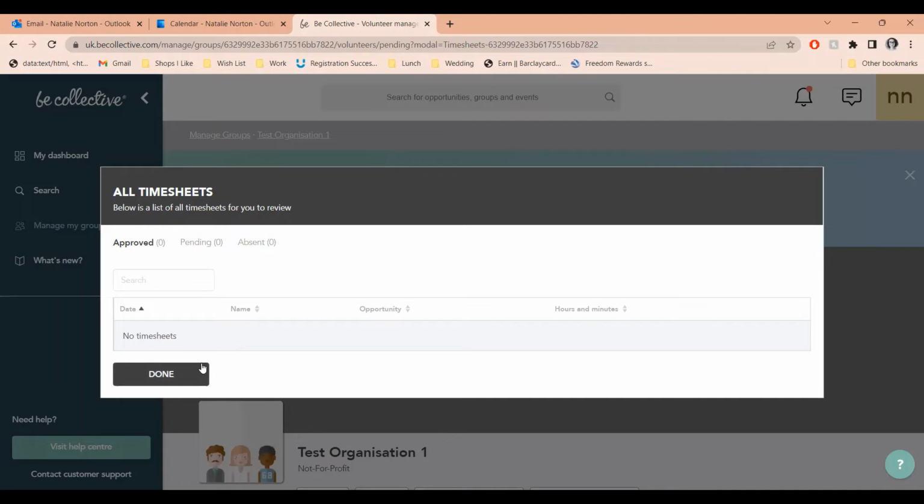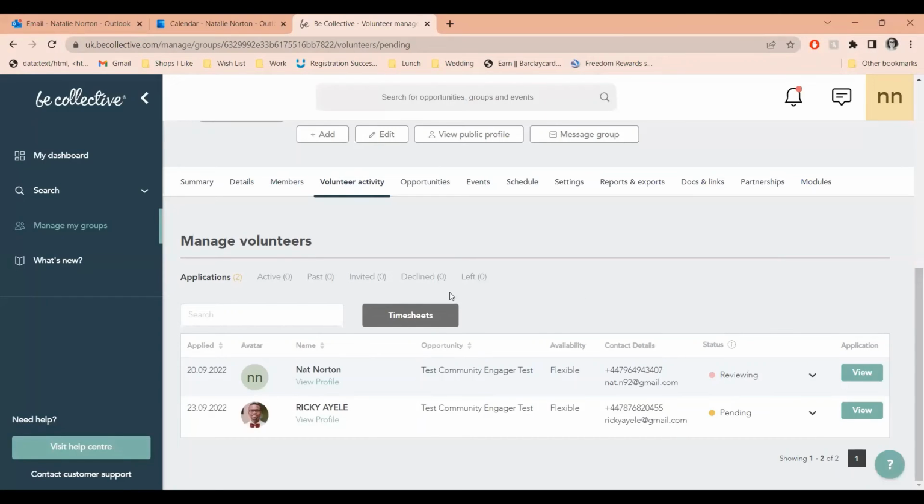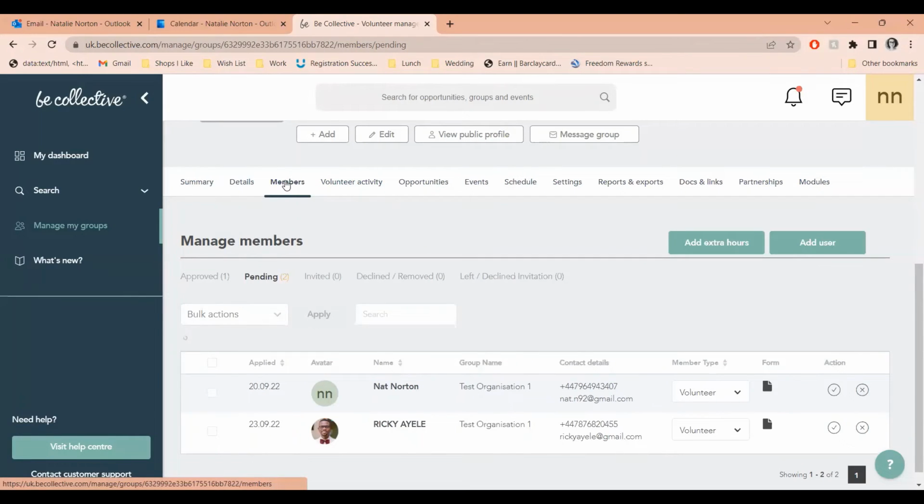So unfortunately, volunteers can't put in their own timesheets. It is all done by the volunteer manager at this end. So if you have those approximations coming through as timesheets, that makes it fairly easy. If you have clicked that you don't know what hours are going to be done, obviously that won't automatically approve. So if you want to add additional hours, you would go to members, and you would go to add extra hours.